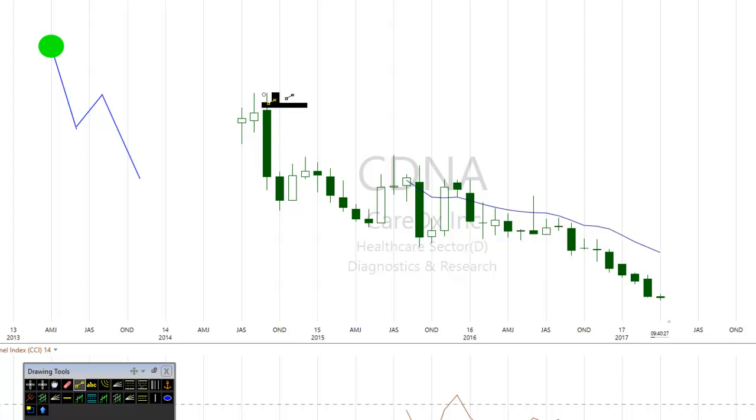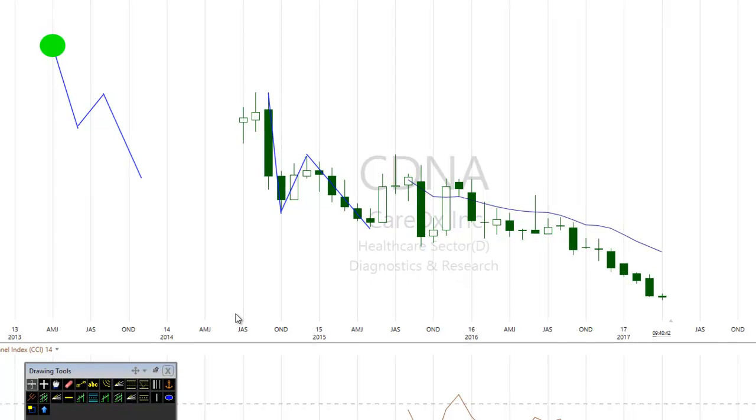So price starts going down. I'm an Elliott wave trader, and I'm just counting waves. So I say 1, 2, 3. Here it is. The first thing that comes to my mind is correction.